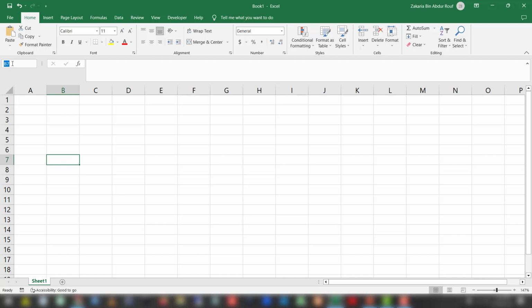There's a box at the top left, and this is called B5. So if you click on any cell, it will show you the reference of the cell, that is B5. If you click on here, this is E9.